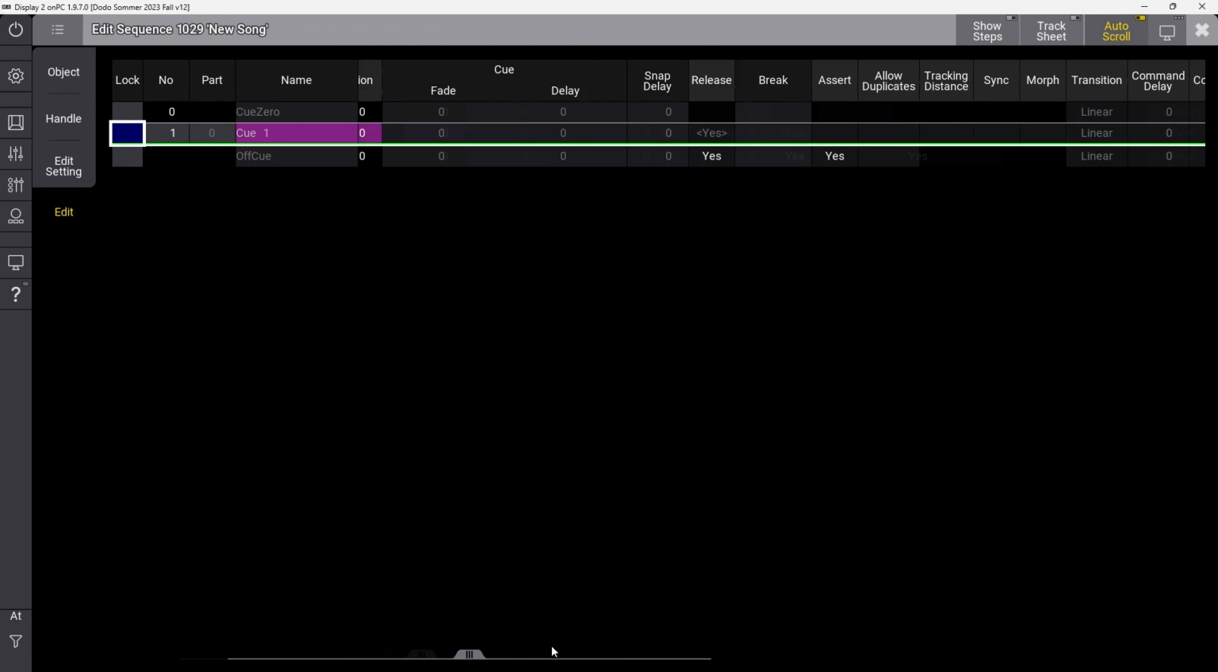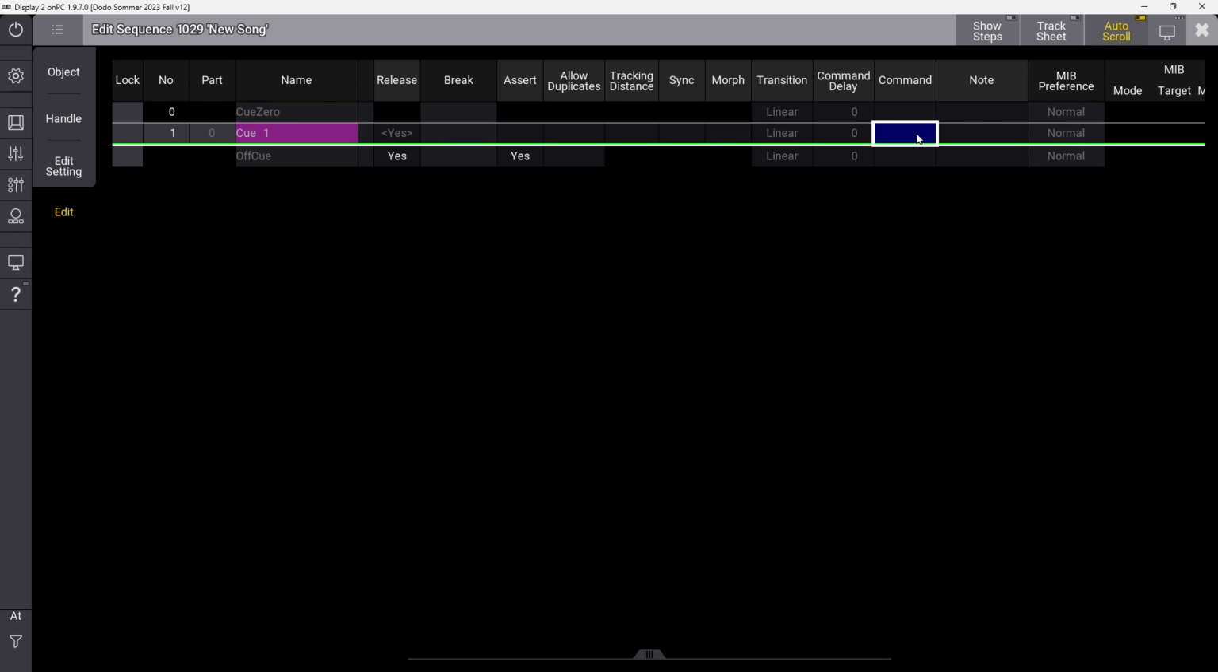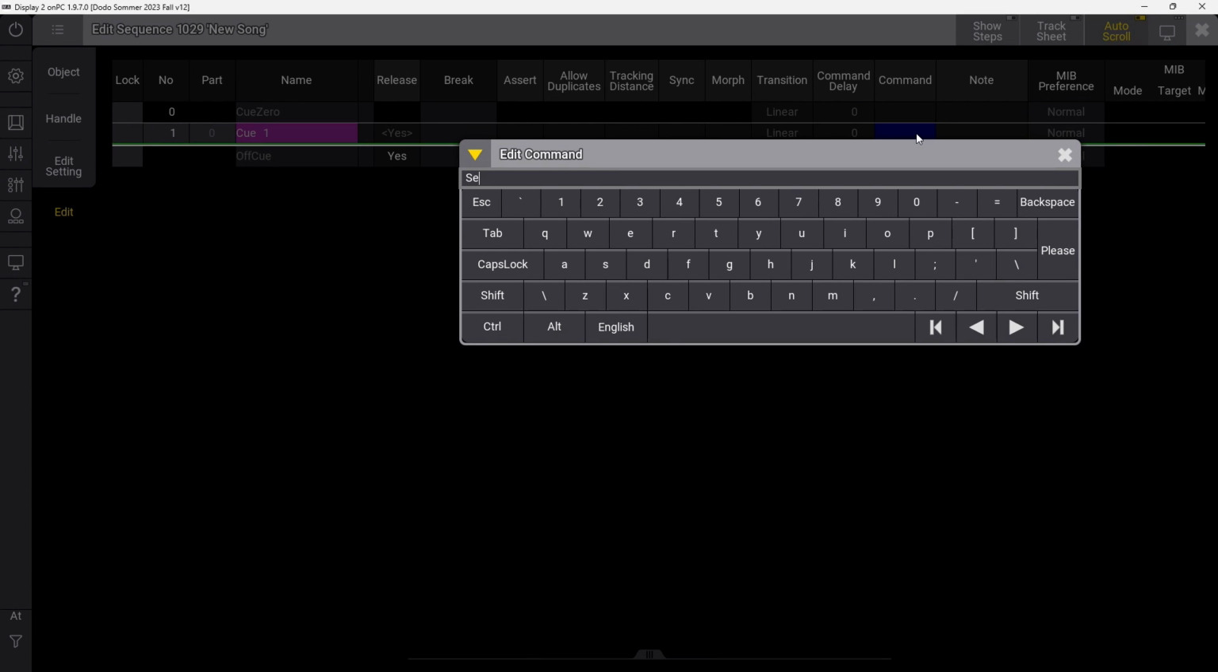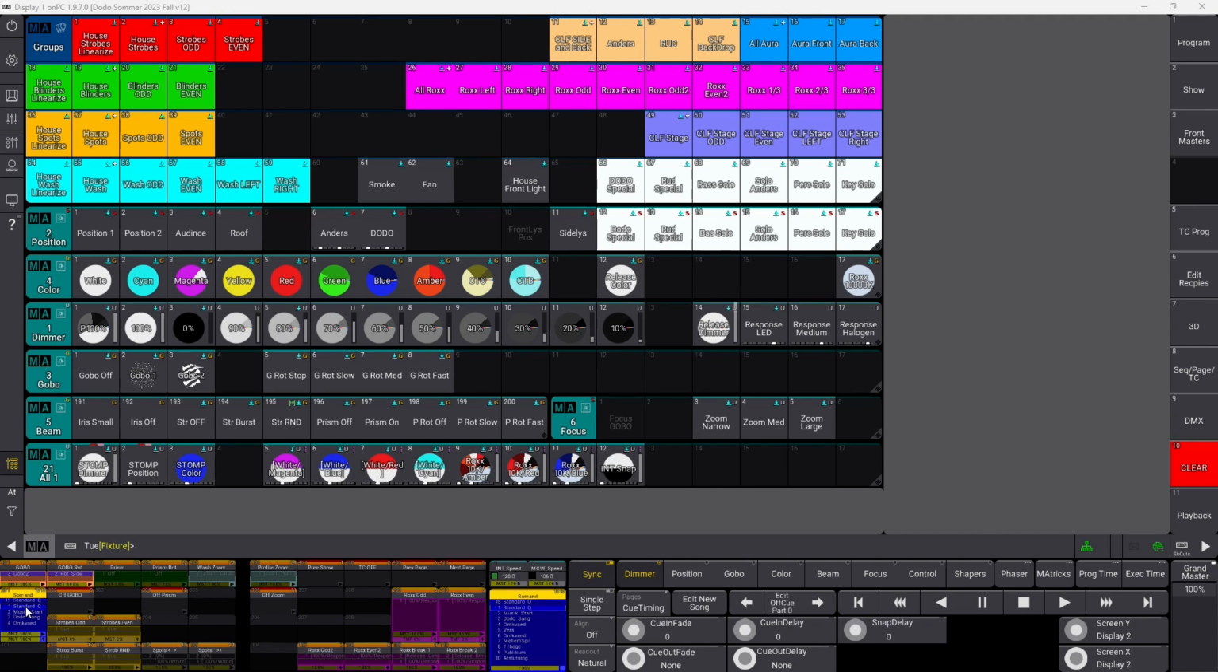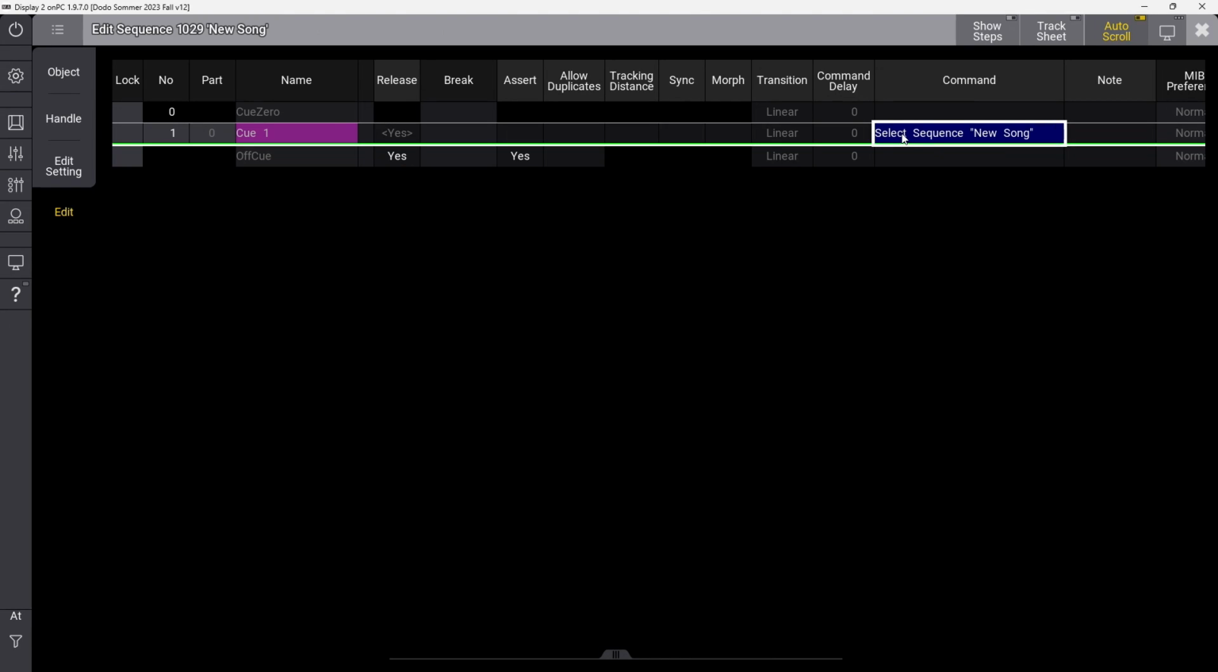So if I just go into this one and I go into my command macro here, I can say select sequence new song like this. It's now part of the command line. So if right now it is not selected, I go to the previous page and I go one page forward. You can see now it automatically selects because the macro asks it to start in Q1. So that's one way of doing it.